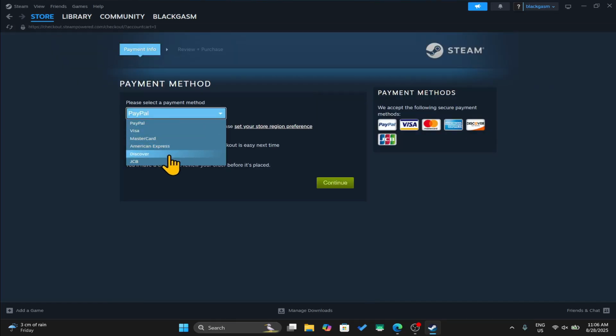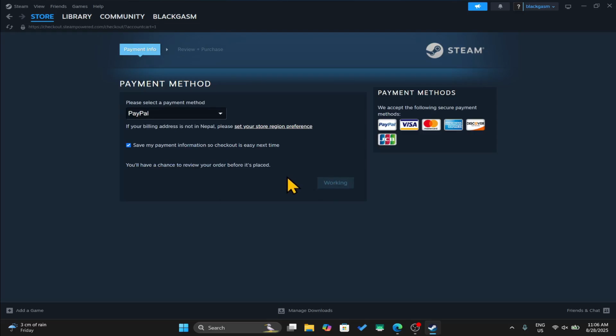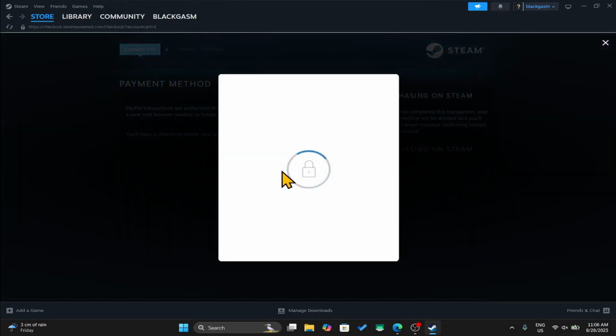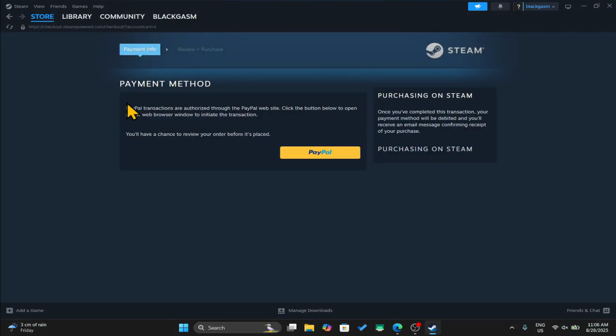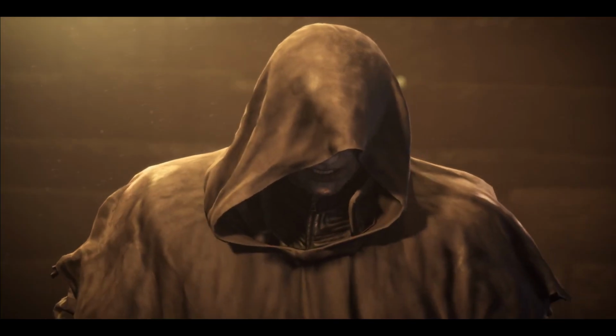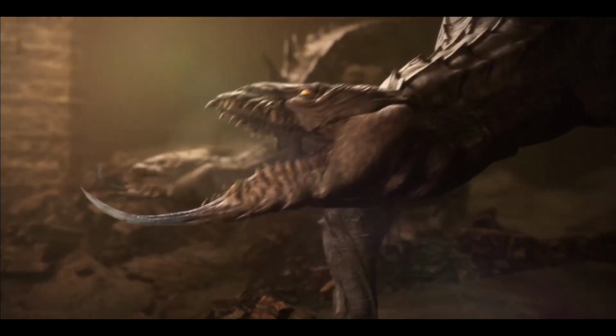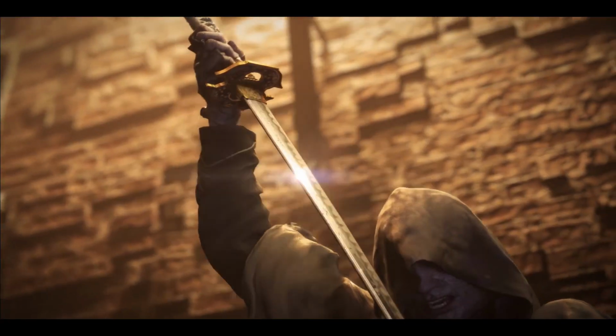Now just select your payment method and then continue forward by providing the credentials of the method that you have selected. Once the transaction is completed, the game will then be added to your library, and you can now complete the game installation with just a few clicks. After this, you can start enjoying the Devil May Cry 5 game on your PC.